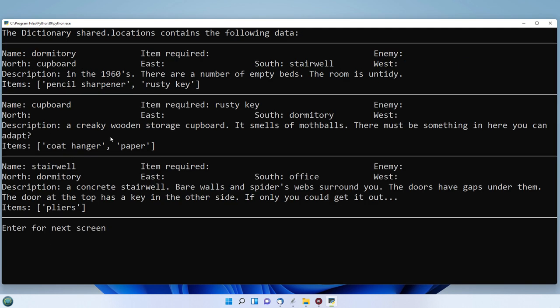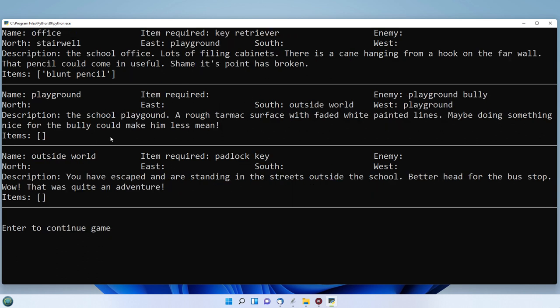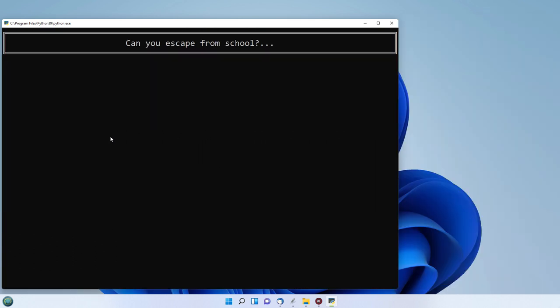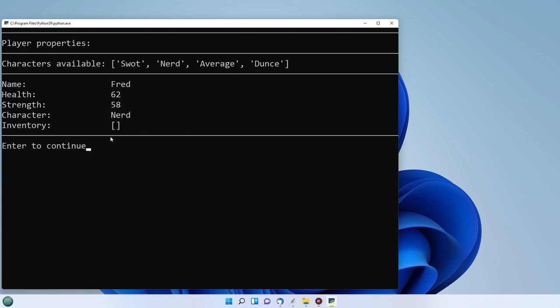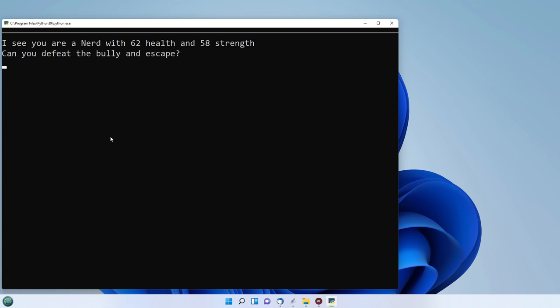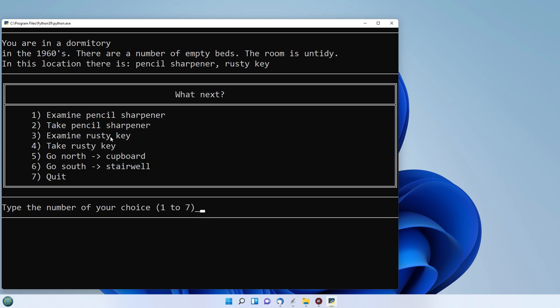So that's the items, and these are the locations, of course. I won't go through those. You can see there's two screens of those. And so we're finally now about to play. So we'll choose our character as before. So a slightly different introduction, because we're no longer dealing with a dungeon.